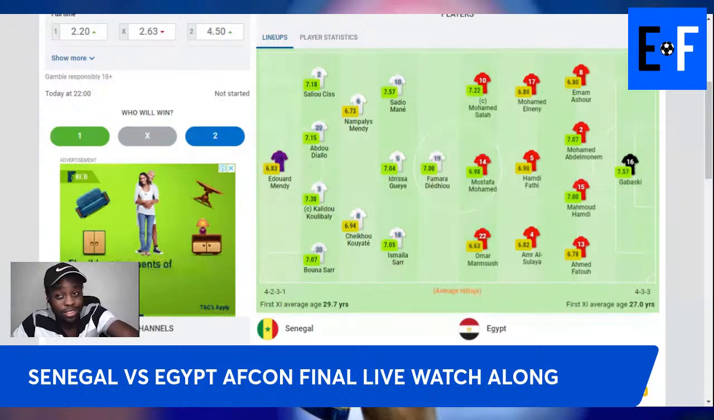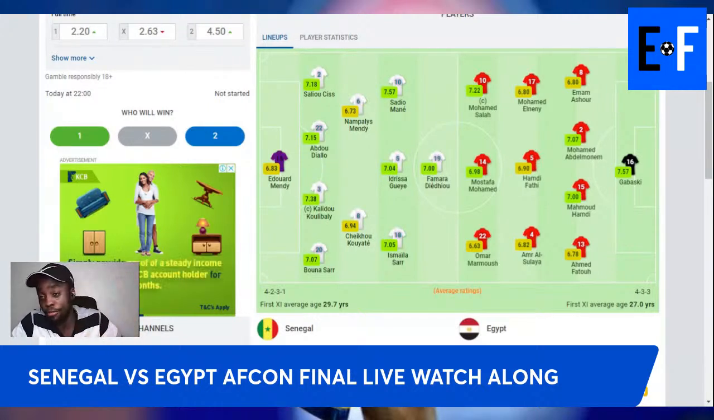So one of these teams will lose another final again. Could be back-to-back final losses for Mane and Senegal, or it could be Salah losing yet another final this time round. But one of the teams will eventually get a win and will get the trophy finally.